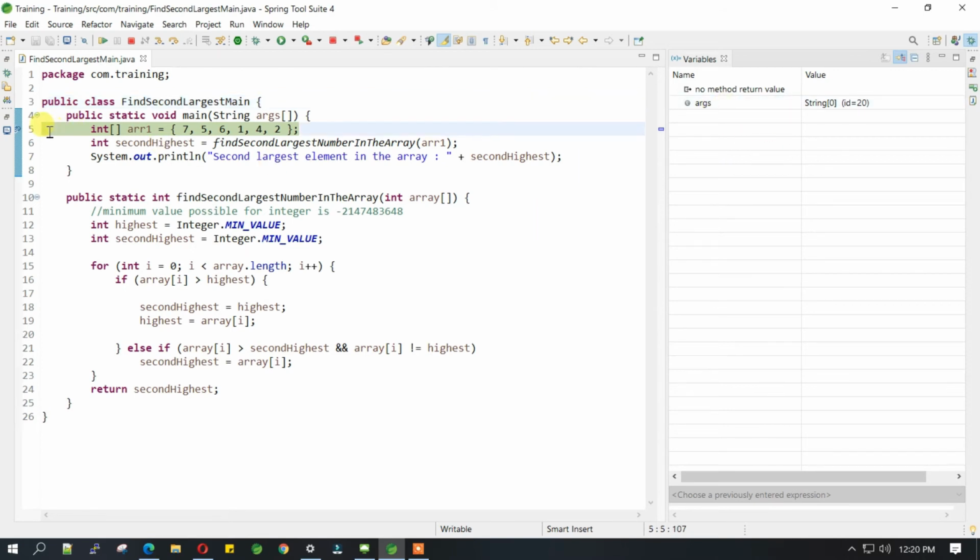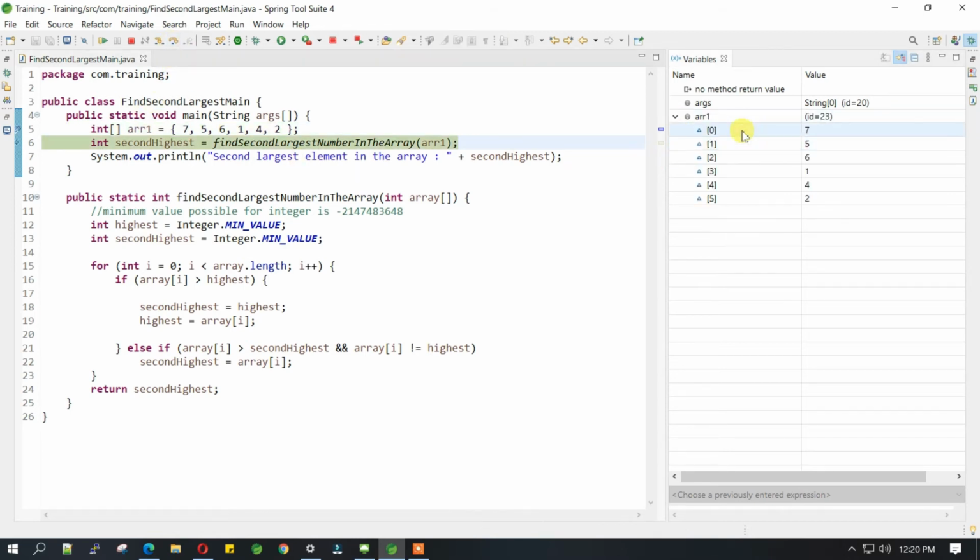So we are at this line, okay, and the program is stopped here and it hasn't executed this line. So let's execute this line and initialize an array of int. Okay, so if you see, we can see this array over here, arr1, with these values. Okay, now we need to find the second largest element, and we are calling this method.